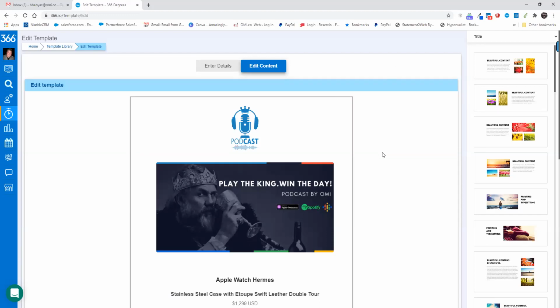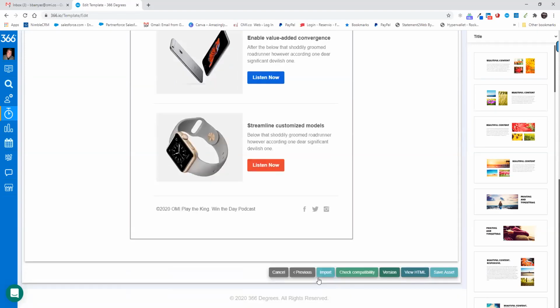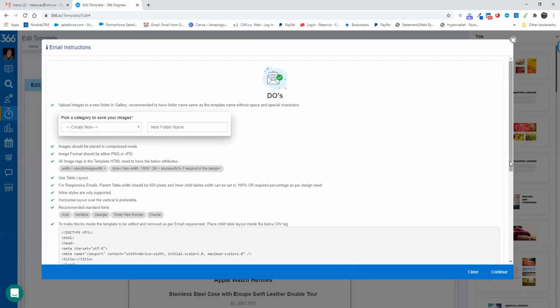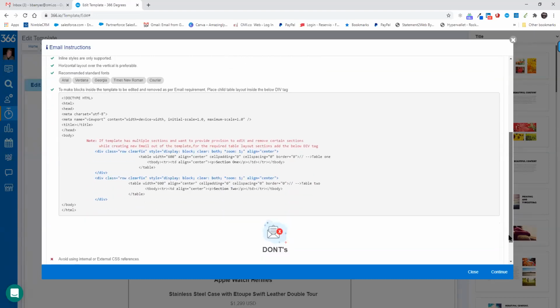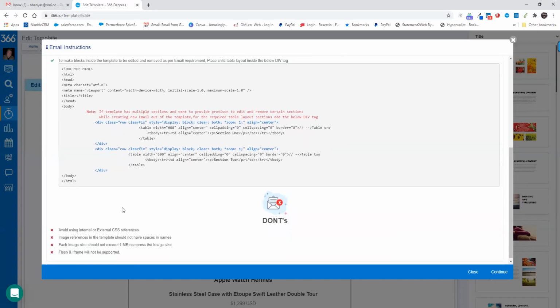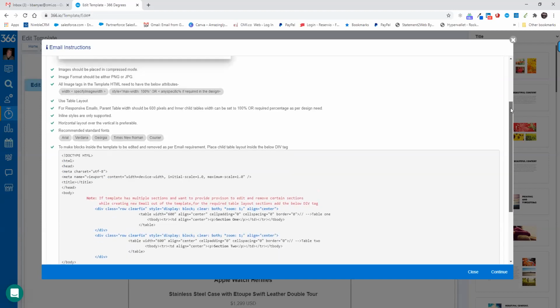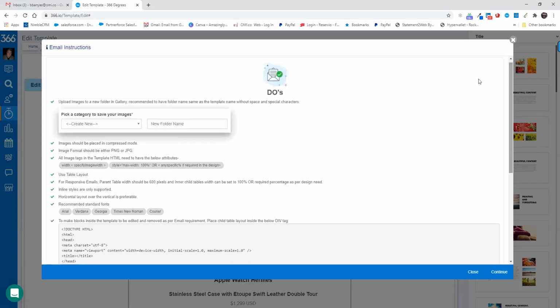I can import a template. So if you want to import a template, you might buy a template from Theme Forest or another marketplace. When you go to import, there'll actually be some do's and don'ts. So we don't accept external CSS. If you try to do that, there are little X buttons that will tell you it's not going to work. So we do have to have a specific format to import something if you're buying it from a marketplace, and this will tell you how to do that.